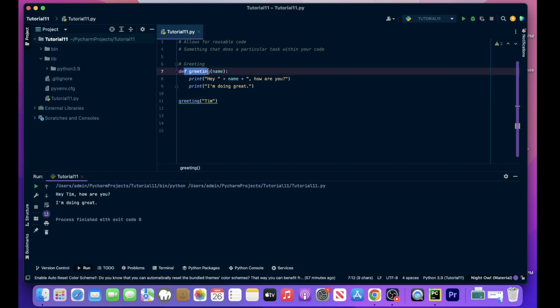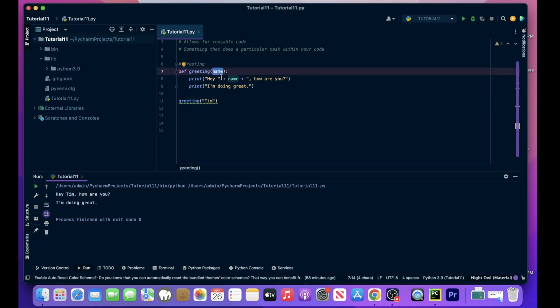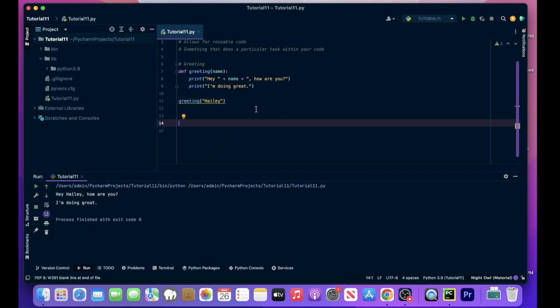Now, whenever we add a parameter, we basically have to do the same thing. We're defining our function with a parameter, so that means we also have to call our function with that said parameter, right? So just as greeting is related to greeting within our function, Tim is related to name within our function, okay? Hopefully that makes sense. So we're going to actually do something else with this. Let's say, for instance, if I wanted to change Tim to, let's say a person's name is Haley. The same thing can happen. Hey, Haley, how are you? I'm doing great.